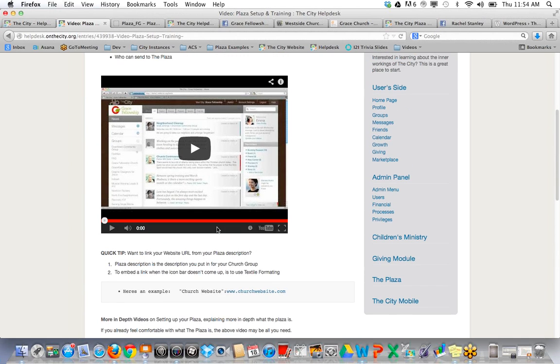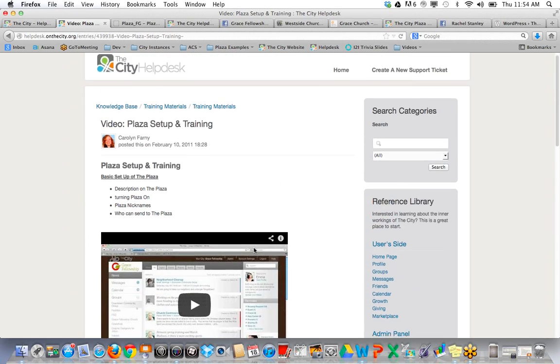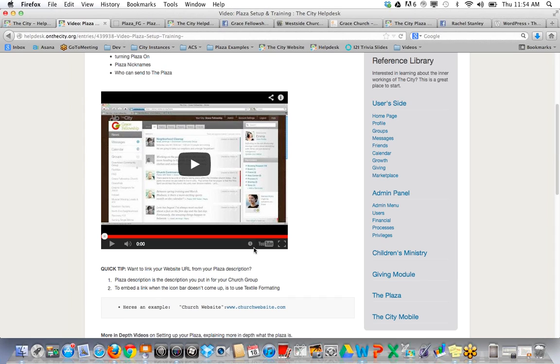One thing that it shows, and I know I mentioned it, though there's not a picture of it here, is that your group description for your church group will show up on the Plaza. If you want websites linked there, this is the textile formatting that you use. You just put in quotations what you want it to say, then a colon, and then the actual website right after it, and it'll end up showing up as hyperlinked words right there.